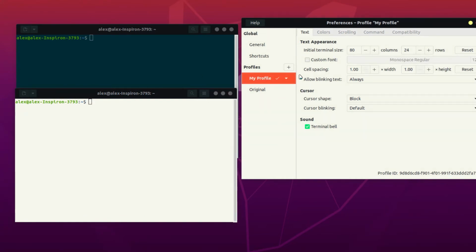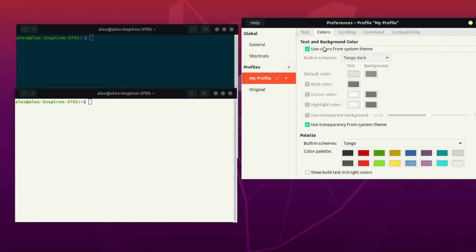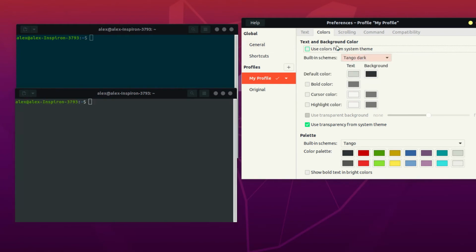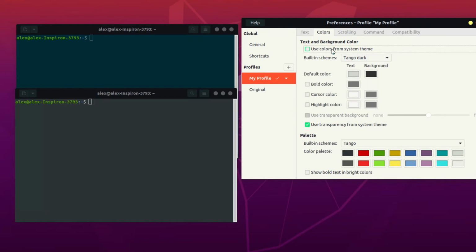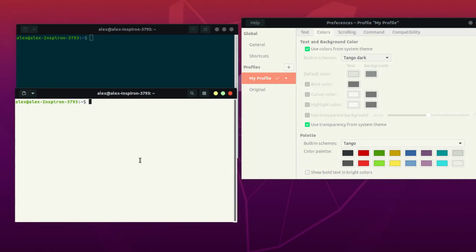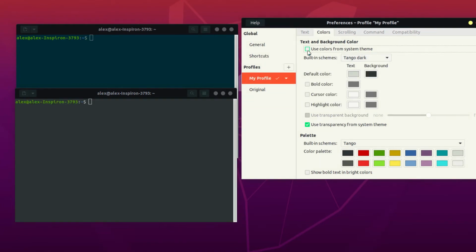Let's just go into these colors. We cannot customize what this says or what this is because it uses the colors from the system theme. So this system theme will change depending on your GNOME theme and GNOME shell theme. I have a video on how to change that. But to customize your terminal, you'll have to uncheck this.